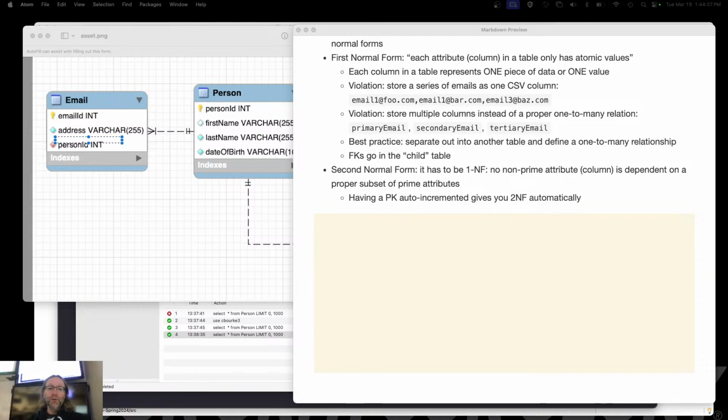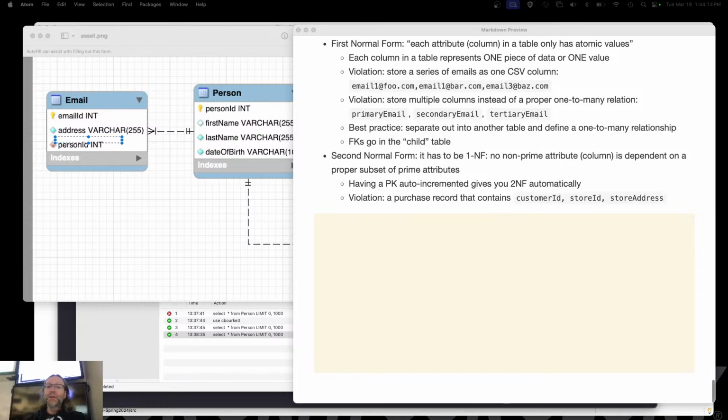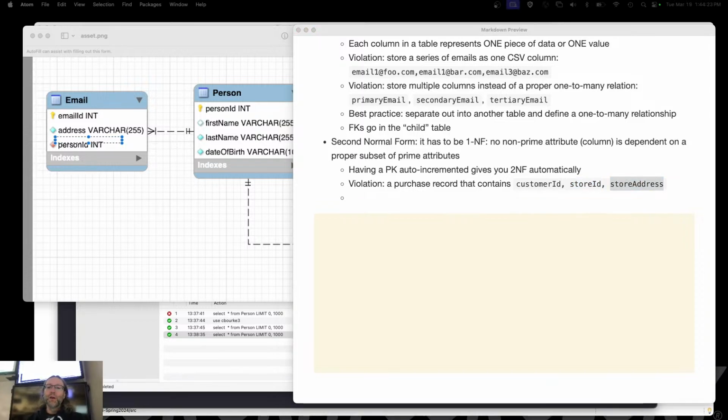So for example, and this is something I've not shown you because, if we follow a correct pattern, you will not fall into this. But suppose that we had instead a customer ID, a store ID at which they purchased something, but then the store address as well. Now suppose the primary key is customer ID / store ID, i.e. a combination of the two.